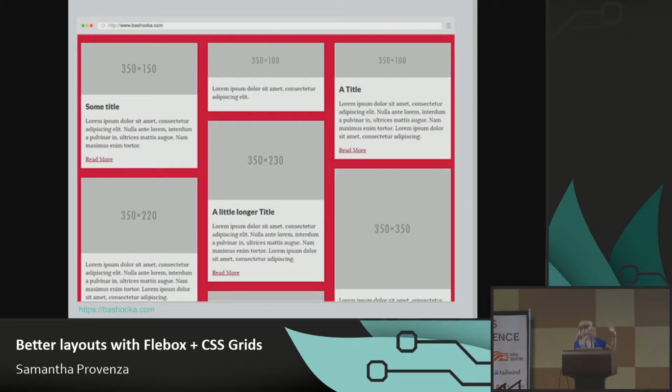At the same time, a nested Flexbox example is that this column layout, or this masonry grid layout, can also be achieved with Flexbox by using a column with a wrap. So there's a lot of interesting ways to do this.